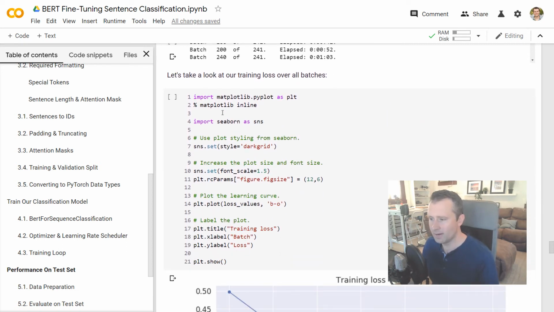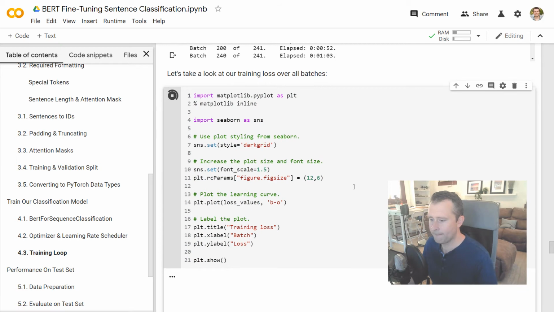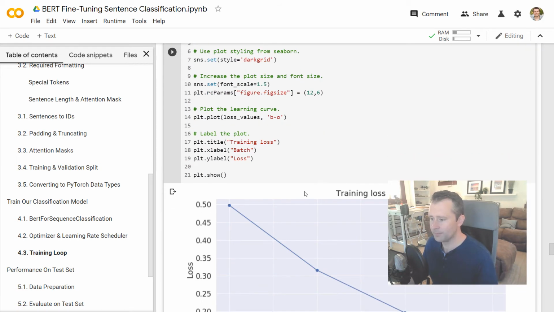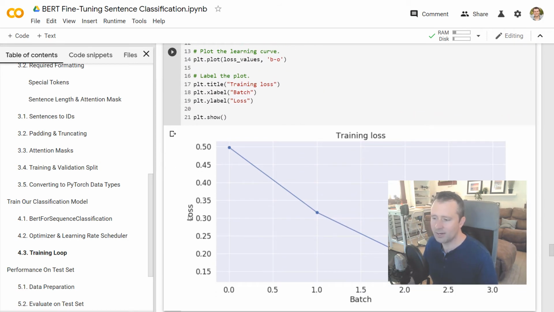Then we can plot our learning curve here. This is just the average loss on a batch over the training epochs. And that should say epochs there, not batch.